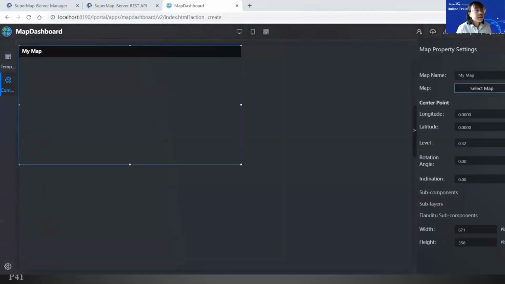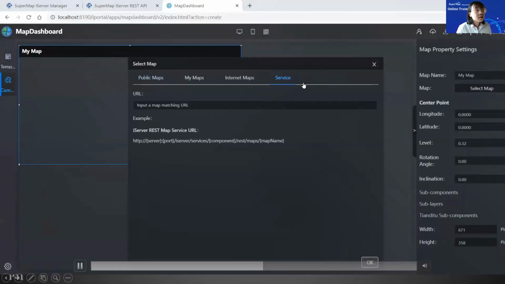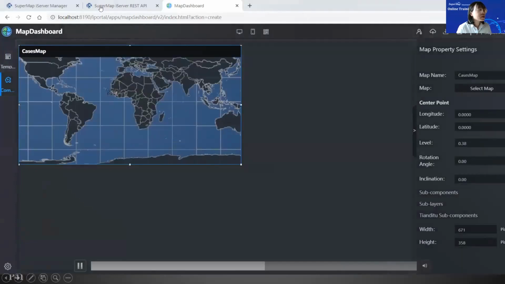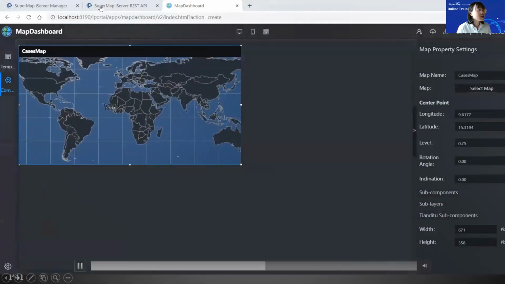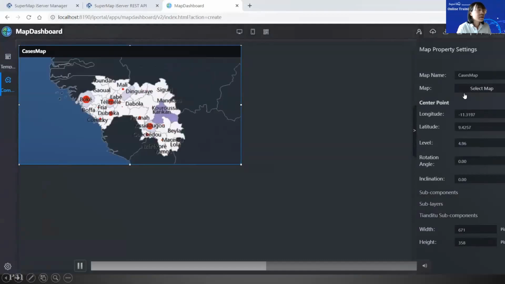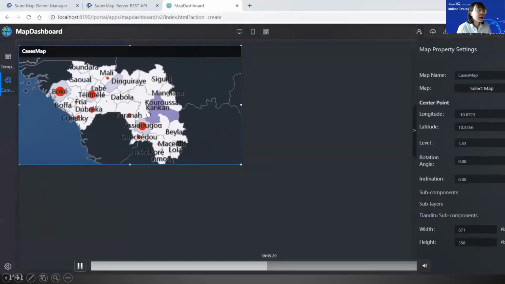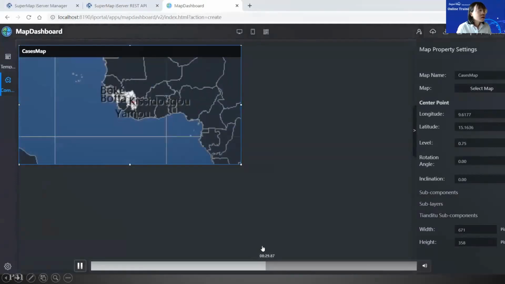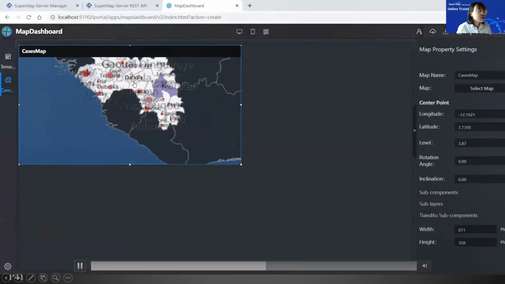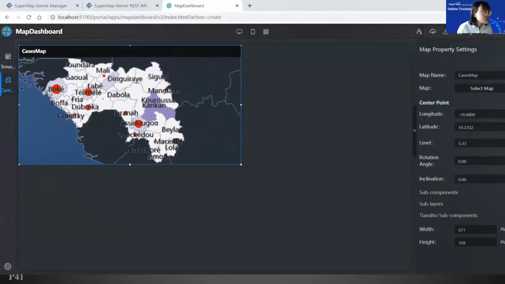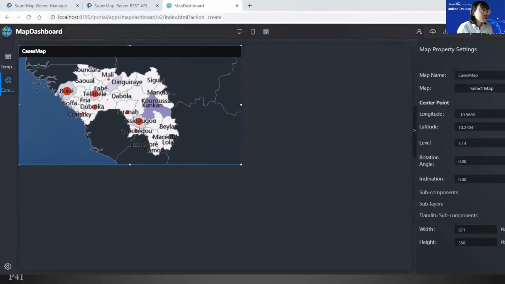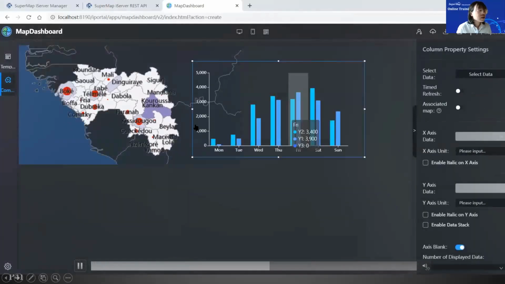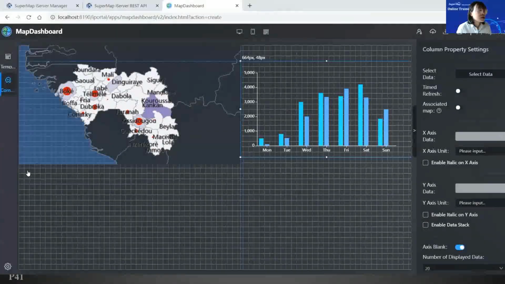So what is a map service? We click services, because we have published it in iServer. Then we just copy this service link into select map. In select map there's a service, then you can add this map. And in this window, you can also adjust the view extent for this map. We can also add other charts, like this line chart.